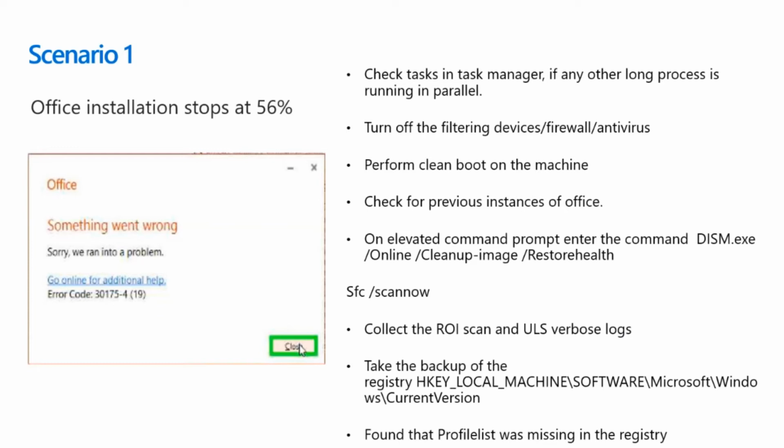So the next step would be to collect the ROI scan and ULS Verbose logs. In this specific scenario, the fix that worked was, once we collected the logs, we were able to identify that there was a specific registry. In that registry of CurrentVersion, which you see here in HKEY_LOCAL_MACHINE, there was a ProfileList which was missing, which is essential for installation to work. So as soon as we created this, the installation happened seamlessly.